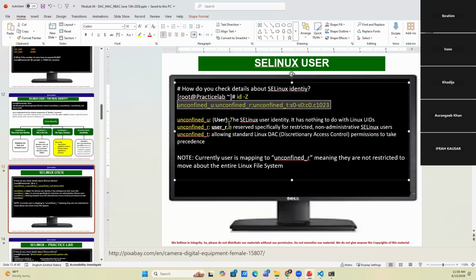Now, unconfined_u, the SELinux user identity, has nothing to do with the Linux UIDs, okay? We are going to talk about enforcing when we get to SELinux. There are two ways: you can enforce it, or you can lower down the enforcement. Right, the security in the airport can be extremely high, or could be very minimal. Really that easy.